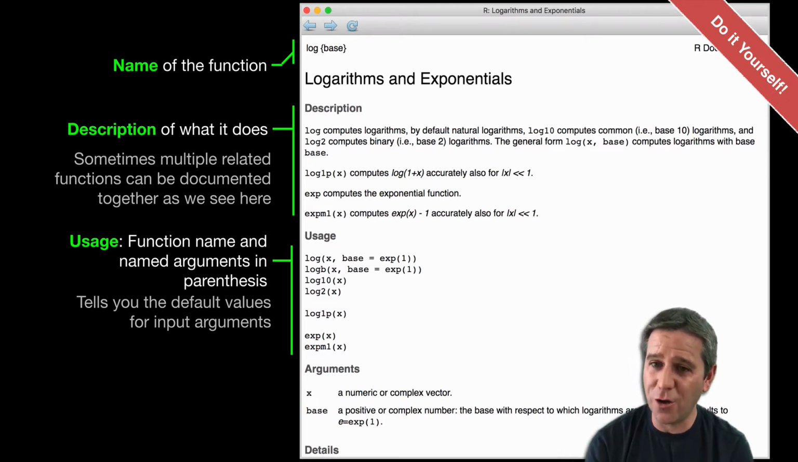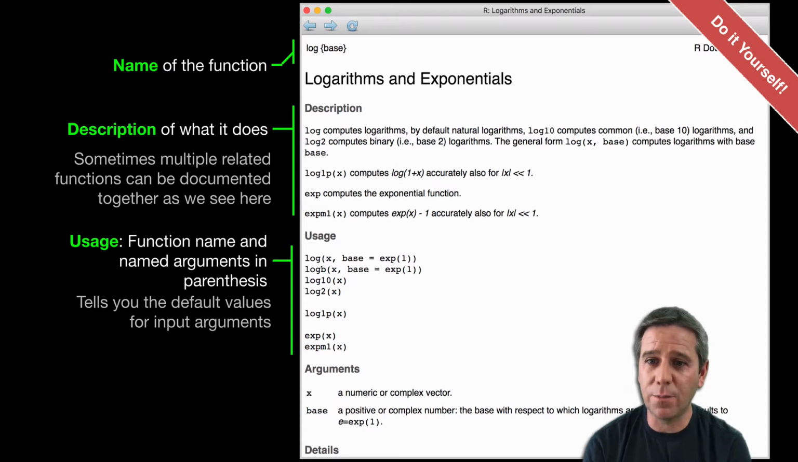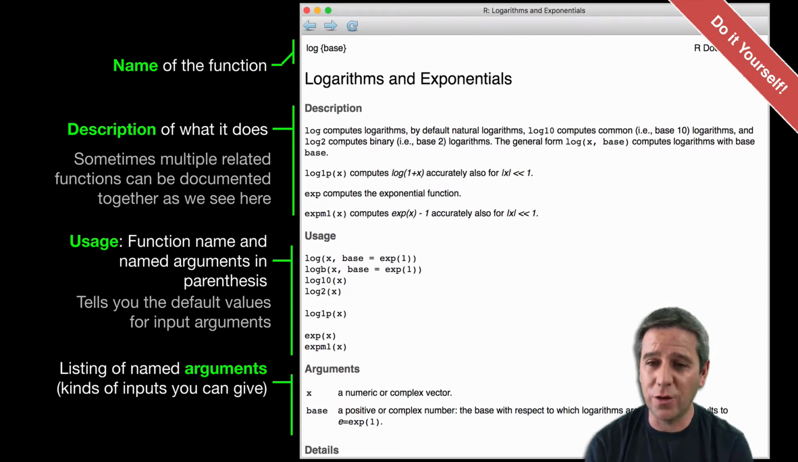For example, in the log function here, it takes something called x. We'll see below in the argument section that that's a number usually. And then base is the positive number that you want to calculate the logs with respect to. And by default, that's the exponent of 1, so natural logarithms. So the usage together with that argument section here go hand in hand to tell us how to drive these things.